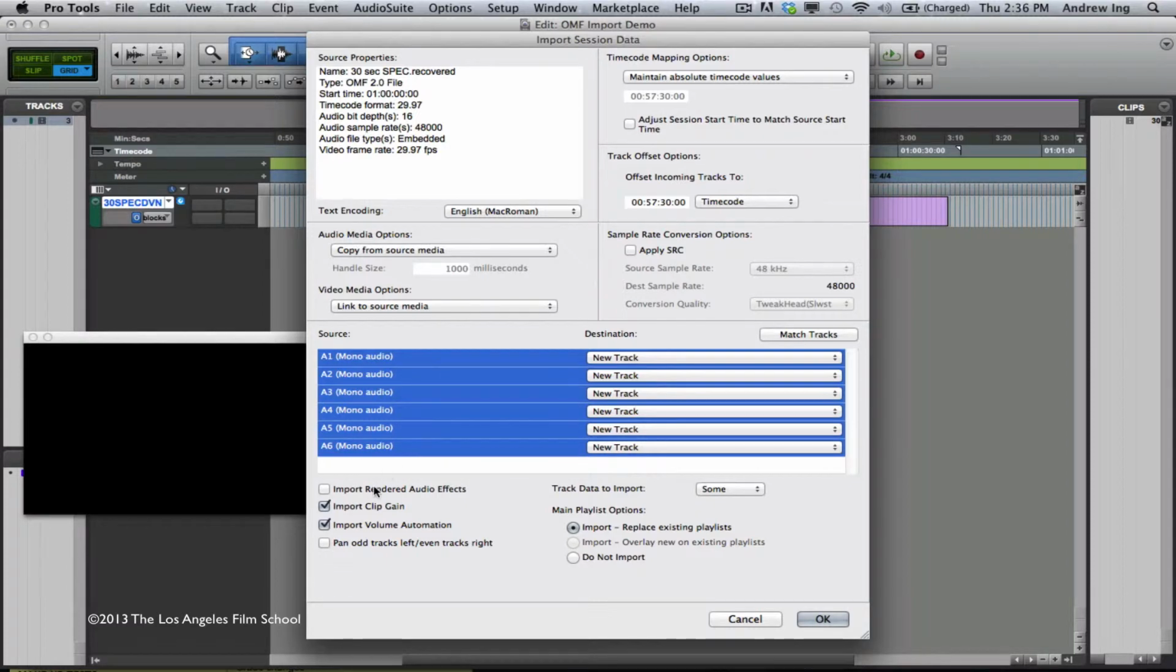In the bottom left section of this window, there are some options that deal with clip gain, volume automation, and even rendered audio effects. Whether you want to leave these checked or not is going to depend on your trust with the person who supplied this OMF to you. In general, video editors are not audio experts and they don't work extensively with audio. So I'm not really going to trust anything in this section from a video editor unless I know them really well and I can actually trust that from them. So I'm going to turn these things off.